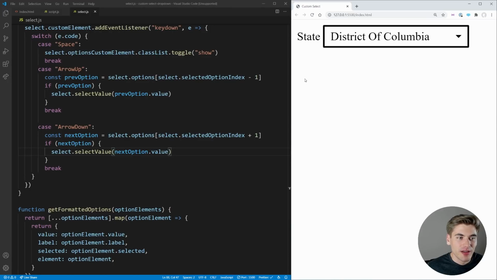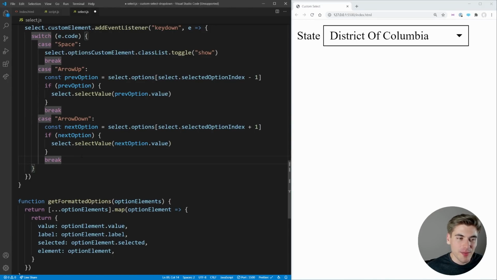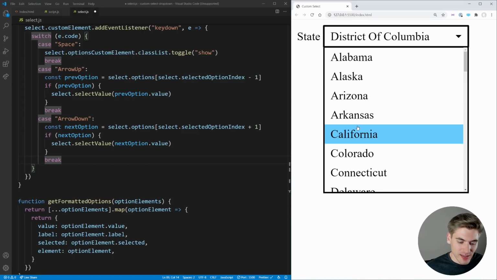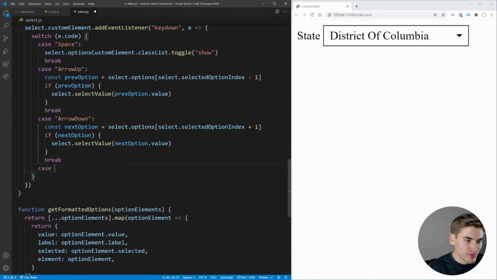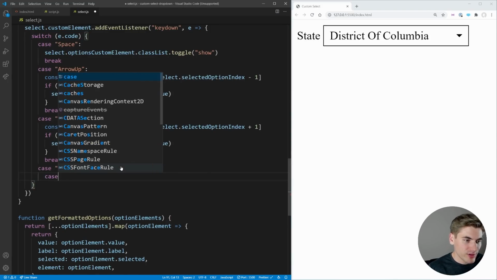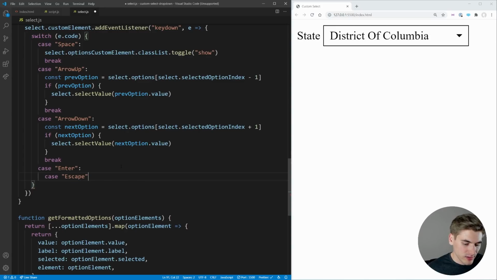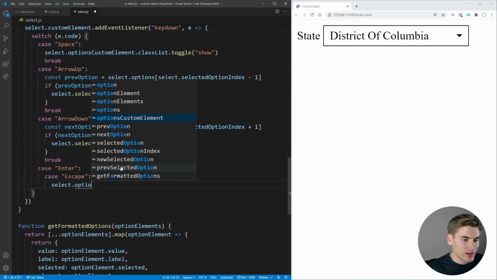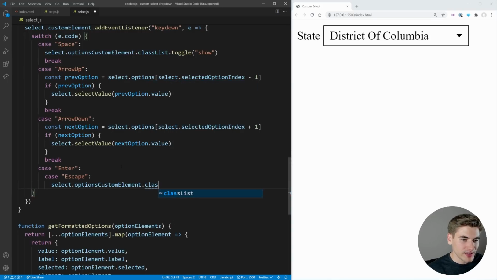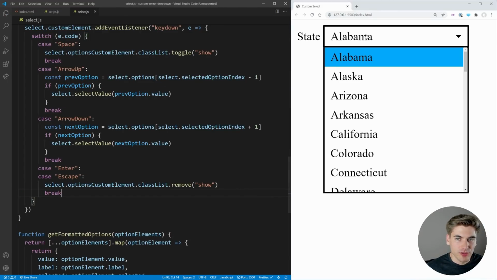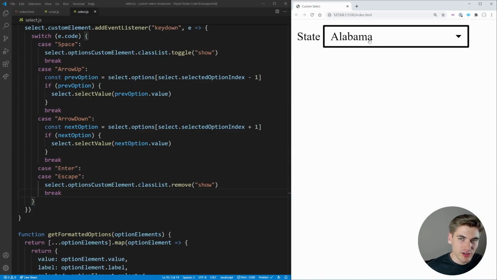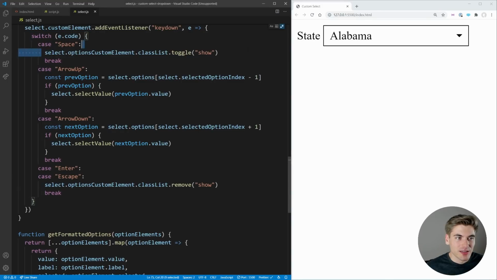It doesn't matter. Now the next two keys that I want to worry about are the escape key and the enter key. In a select, they both do the same thing. They both close out this box. So if I hit escape or enter, it should close out my opened box. So for the case of enter, and for the case, which is going to be escape, I want to essentially just take my select. I want to take the options custom element. I want to take the class list, and I want to remove the class of show. And then make sure we put our break in here. There we go. So now if this is open, I hit escape, it closes. If I hit enter, it closes, or if I hit space, it'll close because space toggles it for us.